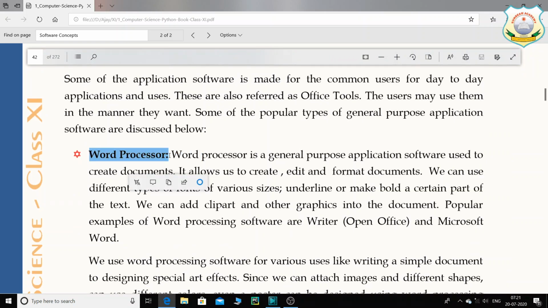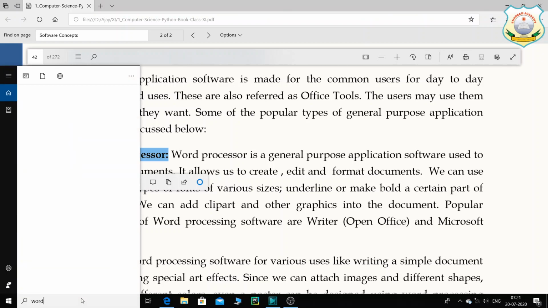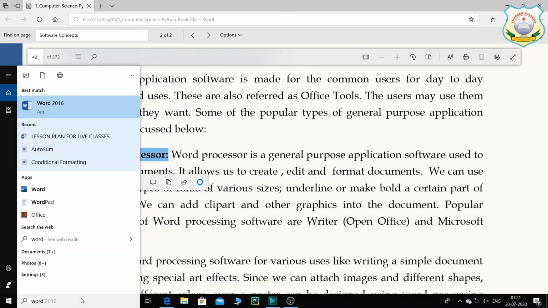Now what do you mean by the word processor? Please understand, MS Word is a word processor software. Word processor means the software where you can design your documents, edit the document, and format the document, right? So such software is called word processor software. And MS Word is not the only word processor software that we have.